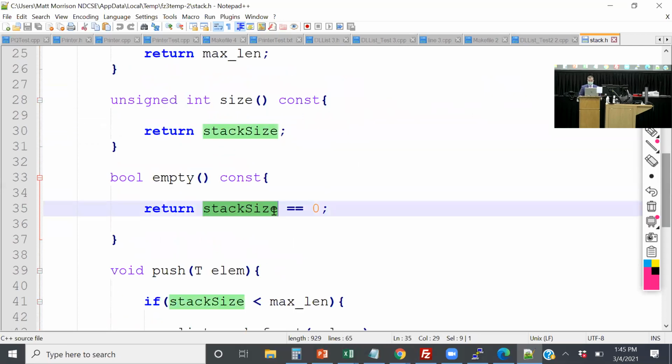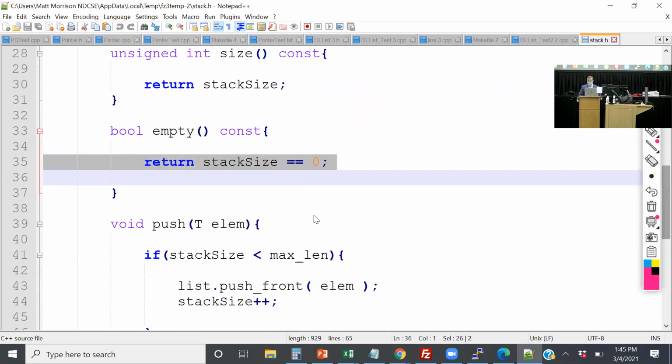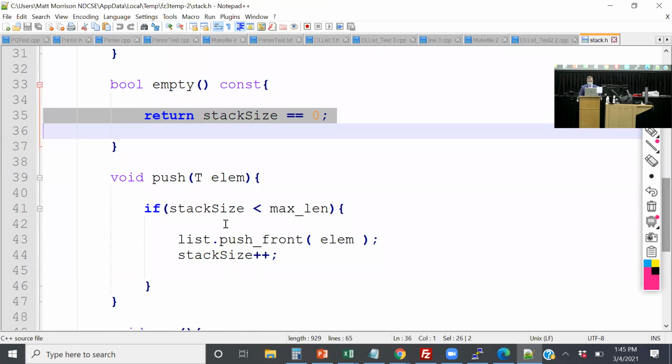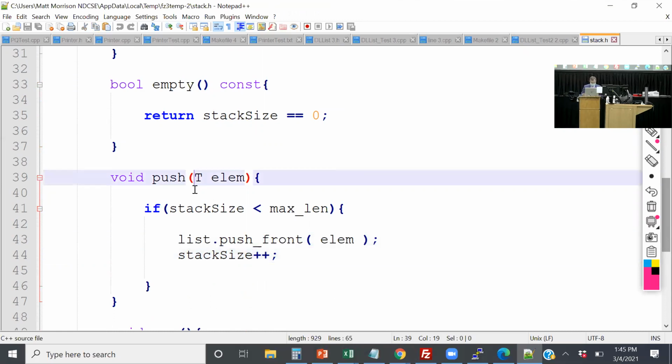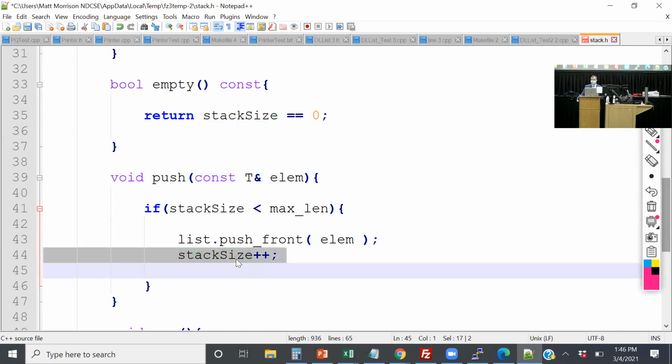I have empty that checks to see if the stack size is equal to 0. I have push, and so what I do for that singly linked list, I call that push front method. When I push it onto there, this should be const T ampersand. That's better coding practice. And then I increment the stack size.